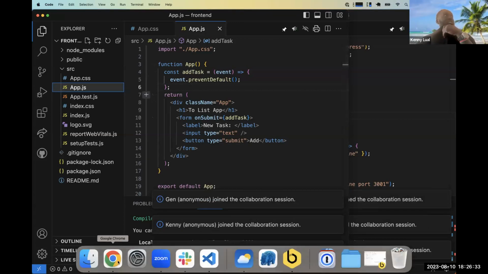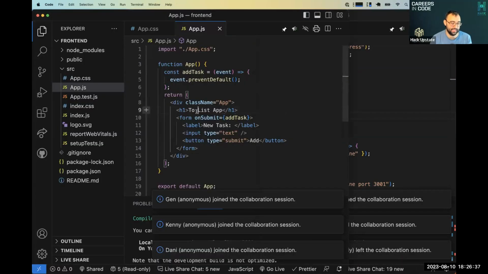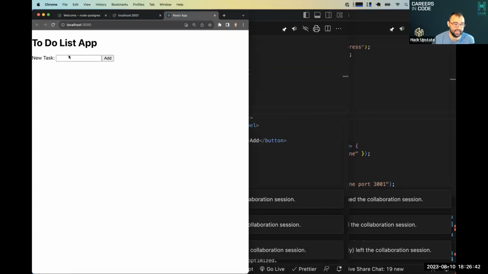So what we should have at this point is a little to-do list app. Words matter. To-do list app with a new task, a little text, and an add button.